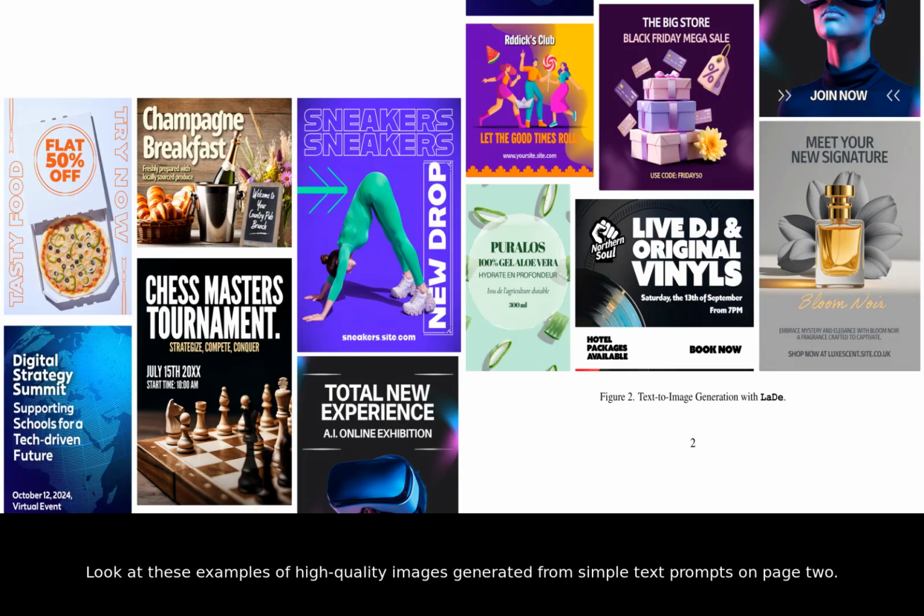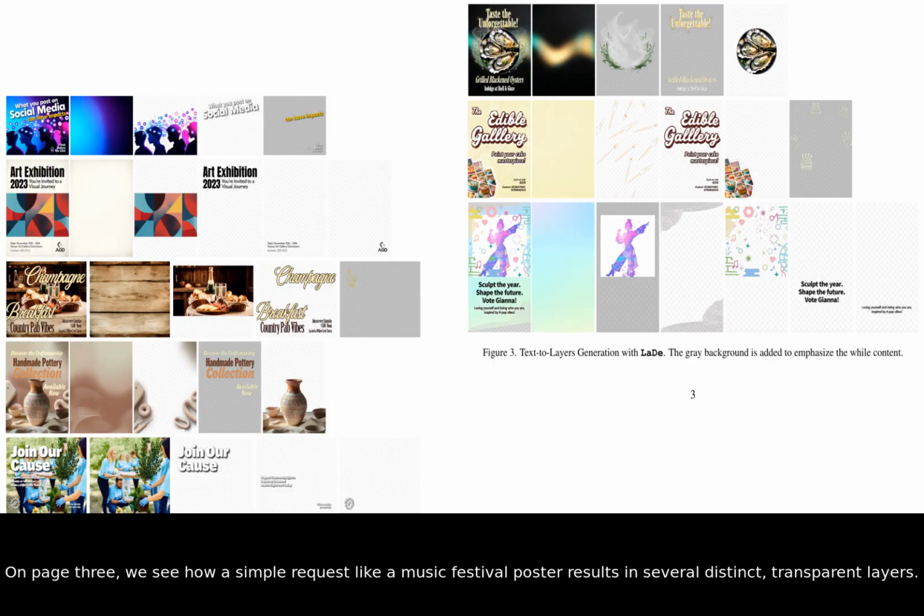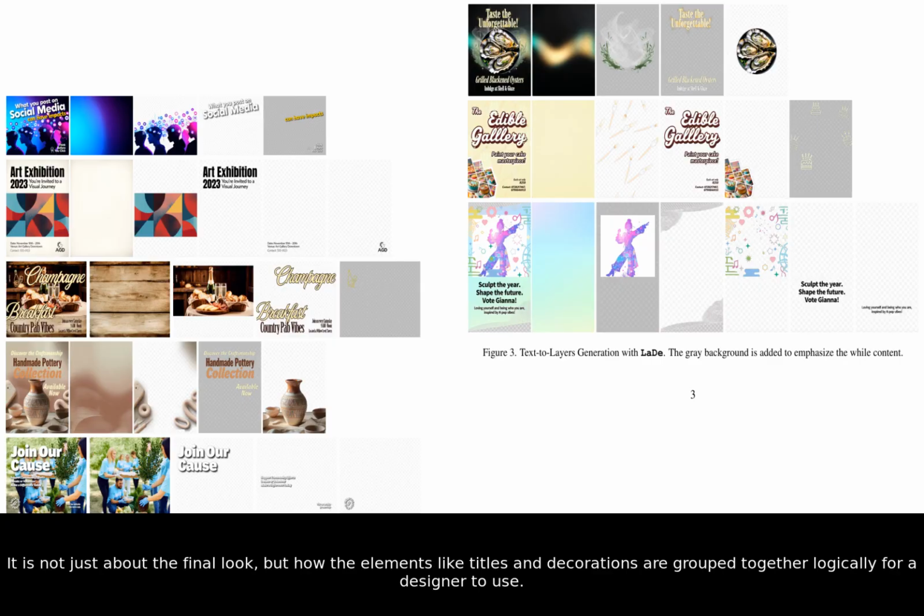Look at these examples of high-quality images generated from simple text prompts on page 2. While those look great, the real magic happens when the system treats the design as a stack of distinct elements. On page 3, we see how a simple request like a music festival poster results in several distinct, transparent layers. It is not just about the final look, but how the elements like titles and decorations are grouped together logically for a designer to use.